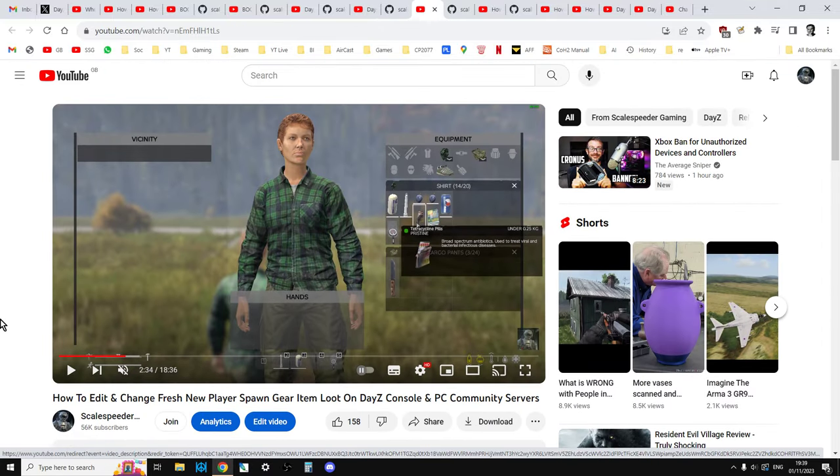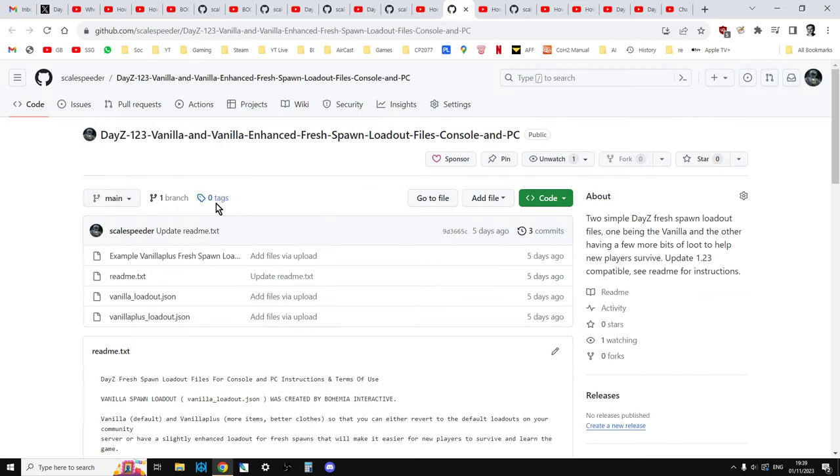Now, you may also be saying, well, wait a minute, with 1.23, don't we now have the ability to edit the gear that fresh new players spawn in with on console? We do. So I've done two tutorials about this. The first one adds a simple, I call it vanilla plus, where you're just getting a little bit more food, you know, some medicine, a knife and a map. And there's a tutorial, and then over on my GitHub, there's the relevant files that you can use.